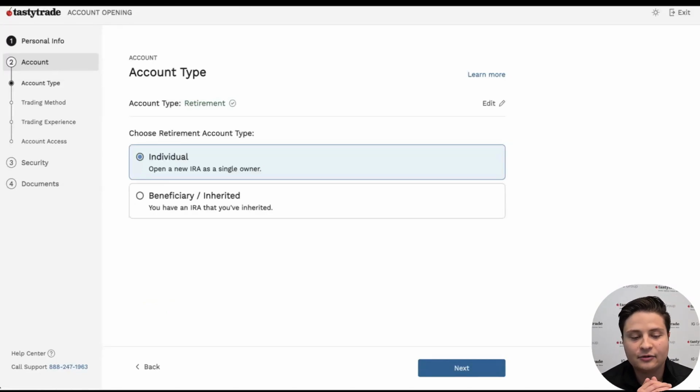After clicking next, you'll be taken to this next page here where it asks for the account type. So this is where you'll specify what it is that you want. So if it's just a Roth IRA, traditional IRA, or a SEP, for example, you would likely choose the individual option here. Or if it's a beneficiary or inherited IRA that's been passed to you, then you would choose the second option there, beneficiary or inherited.